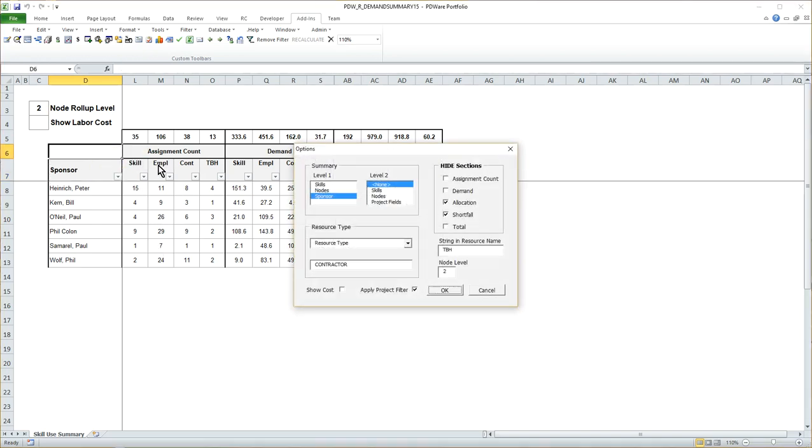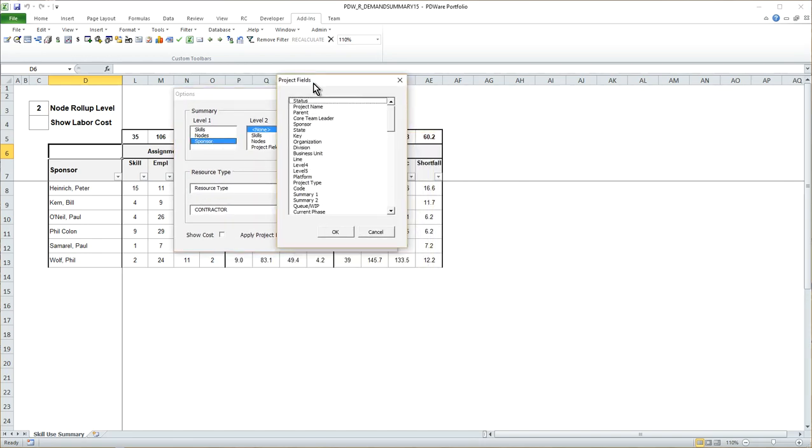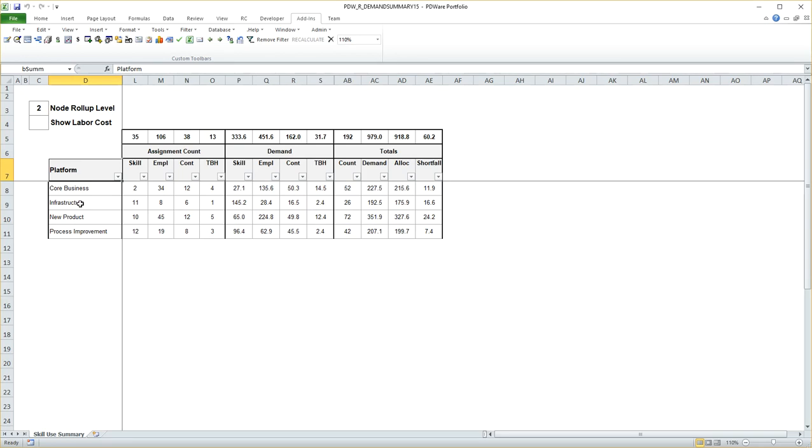An example of another type of summary you might want in the project field is to summarize by the field that's called portfolios in this database platform. And so I have portfolios in this database for core business, infrastructure, new product, and process improvement. And I can see by those summary values how much I am doing in each of the types of assignments.